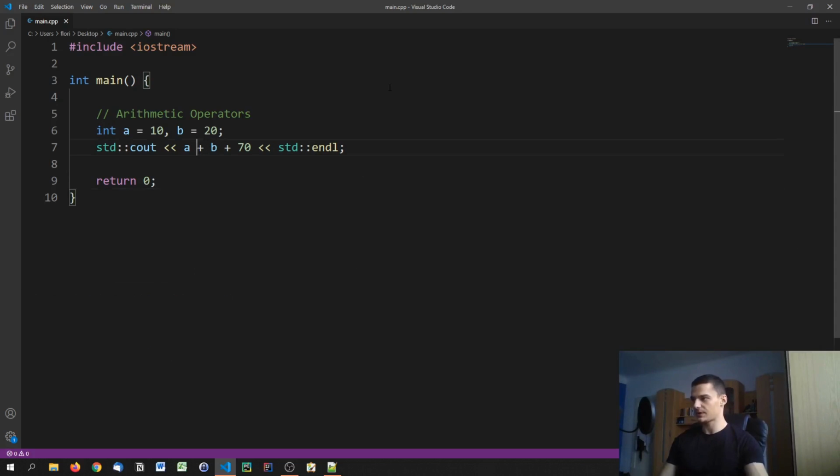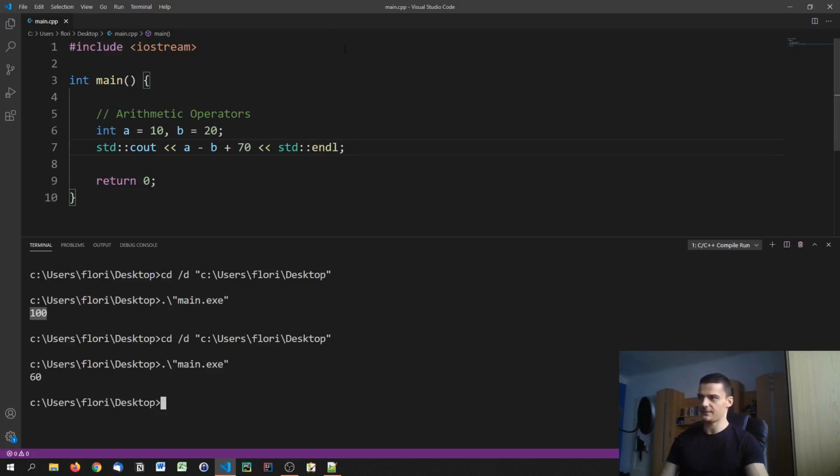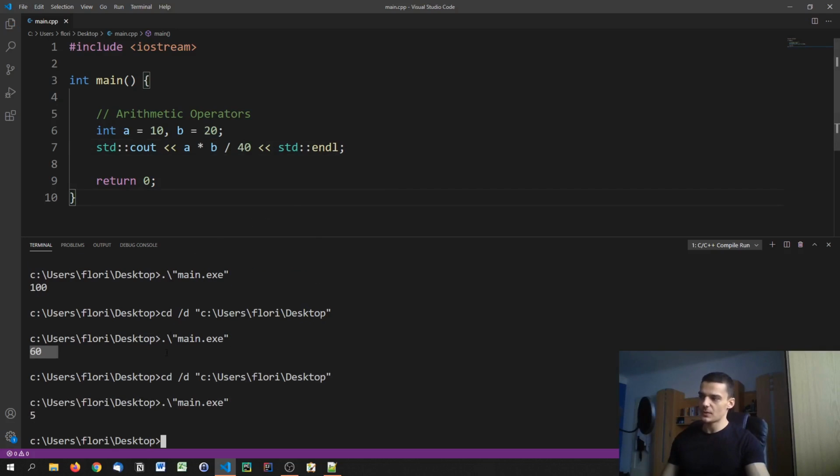Very simple. We can also do the same thing with subtraction. In this case, we would get 10 minus 20, which is negative 10, plus 70 would be 60 in the end. And we can do the same thing with multiplication and division. So in this case, we would say 10 times 20, which is 200, and then we would divide by 70. Maybe let's divide by 40 and get 5 as a result. As you can see, we can just combine these arithmetic operators. I think division, multiplication, subtraction, and addition are pretty self-explanatory.